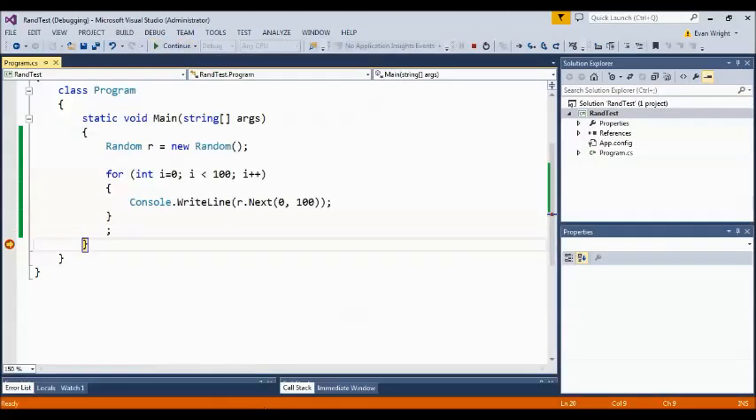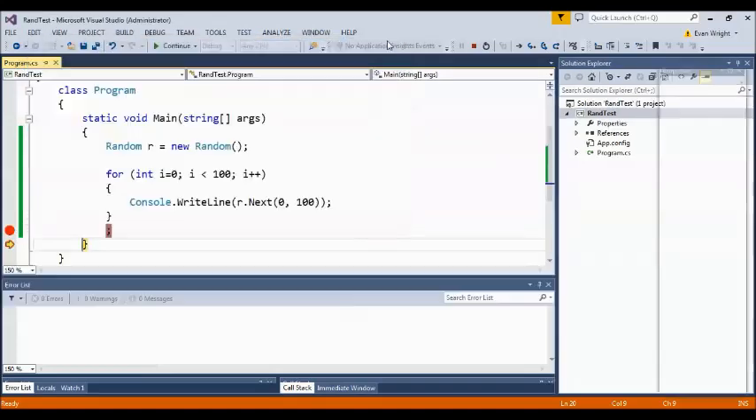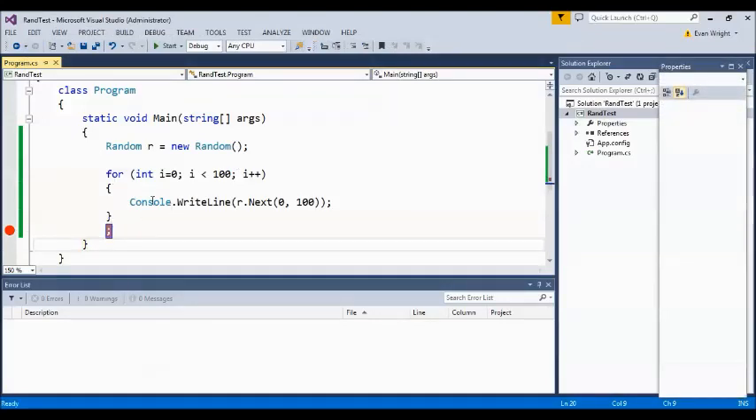Okay, so we hit our breakpoint. There we go. Look at all these random numbers we got, right? So 27, 31, right? But I don't see anything bigger than 100. So there we go. So anyway, there you go. There's the Random class. You have to instantiate a copy of it, and then you can call its Next method to return a random number for you.